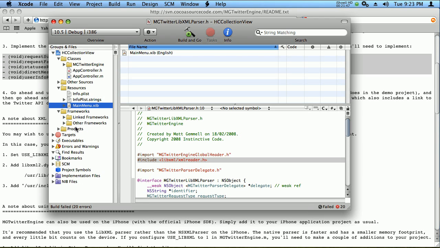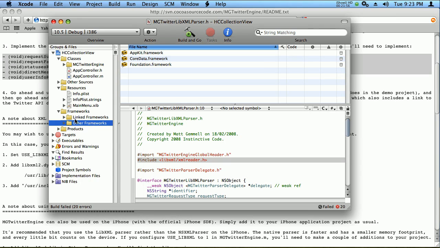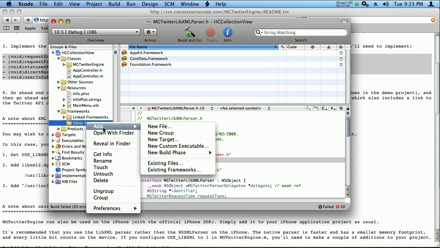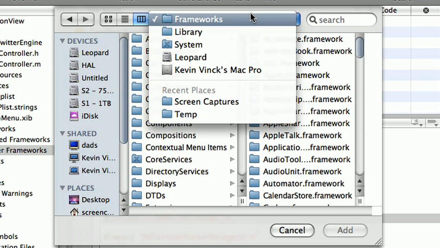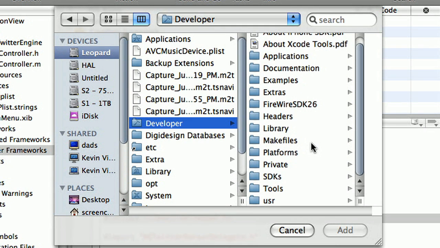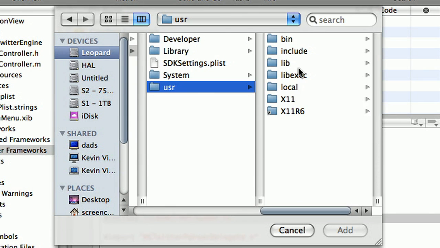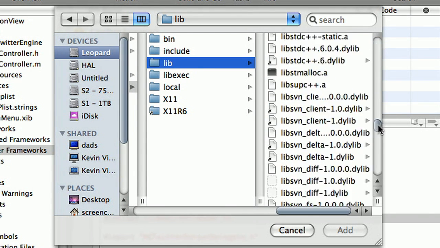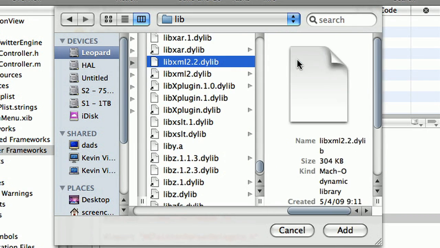There's actually a version that's easier to get to that's located in the SDK, because the /usr folder is a hidden folder, and it's a little difficult to get to just by going to it. What we're going to do is right click on other frameworks, go to add existing frameworks, and it's a little bit difficult to find. If you go into your main hard drive and then go to Developer, and then SDKs, and then Mac OS X 10.5, and then usr, and then lib, and then scroll all the way down to, there it is. We want the libxml2.2.dylib.